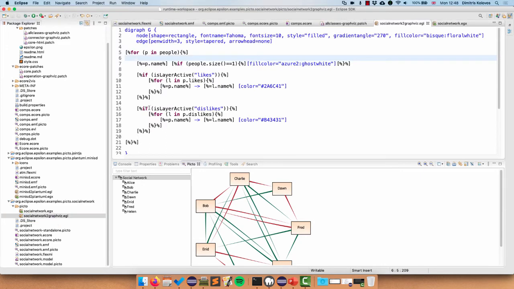Let's have a look at the template to see how that works. It produces the standard preamble for a graph, and then for every person in the people that we pass as a parameter, we generate a node. If the likes layer is active, we generate the like relationships. If the dislikes layer is active, we generate the dislike relationships.